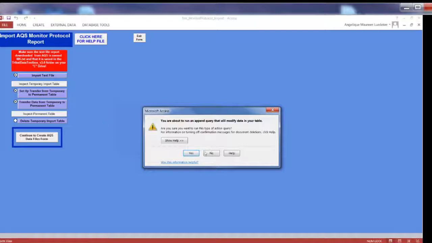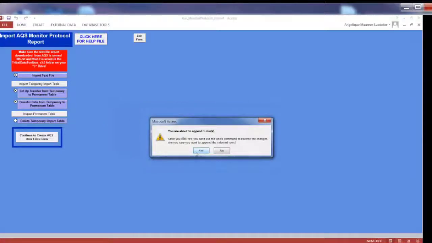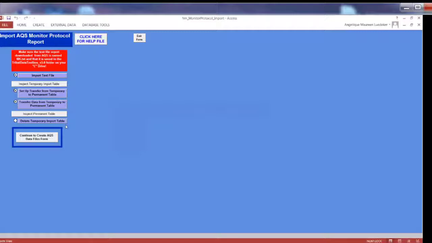So I click yes. And then you want to confirm in your database logbook that there is the same number of rows being appended that were in the mk.txt file. So in my case, that's 1, which is correct. So I click yes. And now we're going to look at the permanent table, which is the permanent home of the MK, the monitor protocol data. Okay. So yeah, there's 1 record.